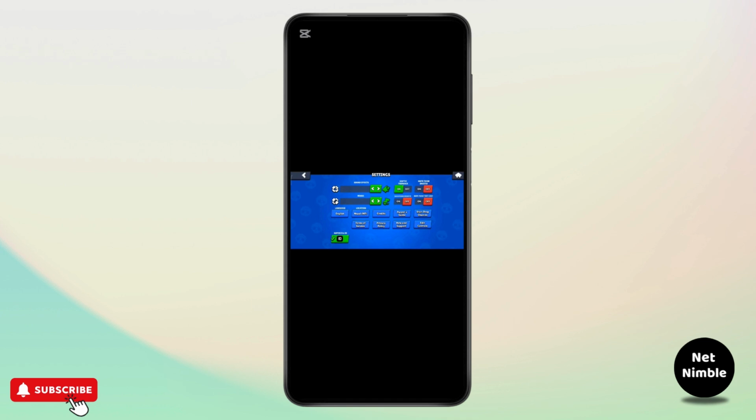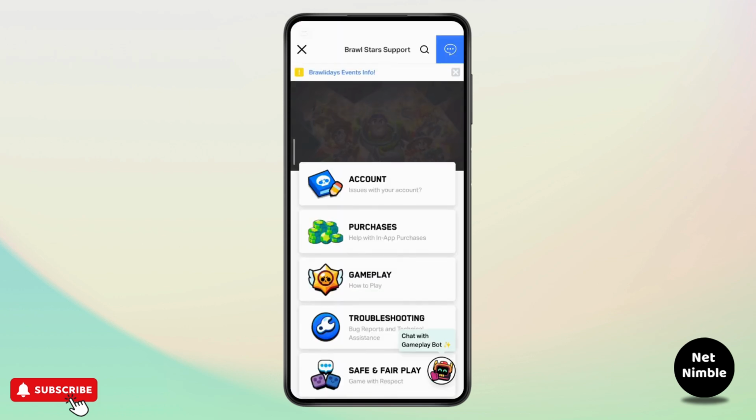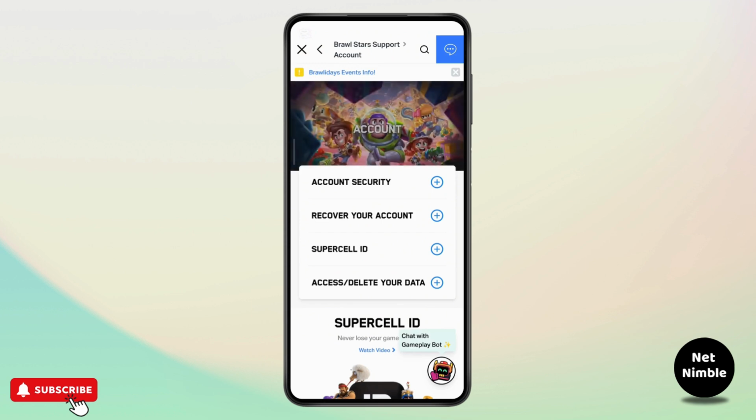And in the Settings section, find the option that says Help and Support or something similar. Tap on that and it will open a new section with various topics. Now tap on Account. Now if your account was connected to the Supercell ID, you are in luck.